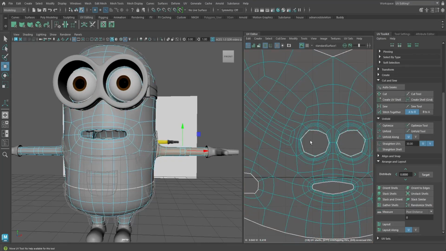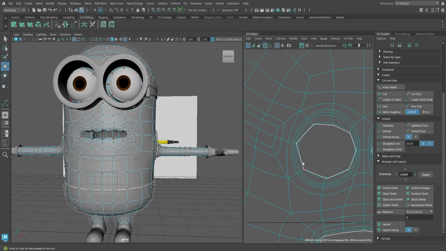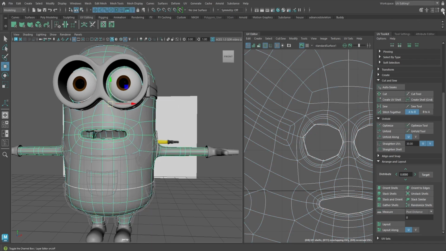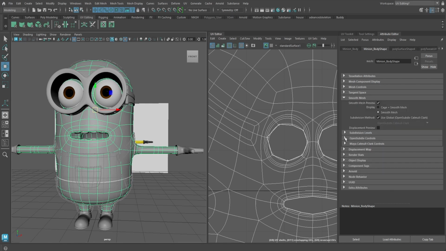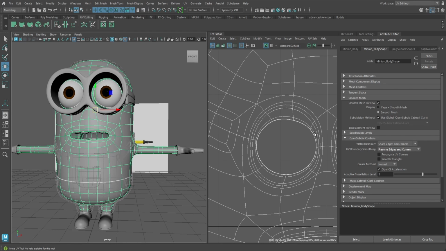Let's take a closer look at the Minion head. You can see the overlapping UVs. So let's correct that. Let's go to the attribute editor real quick. And let's go to Smooth Mesh. Let's go to Open Subdivision Controls and change that to Preserve Edges and Corners. And as you can see, it doesn't overlap anymore.